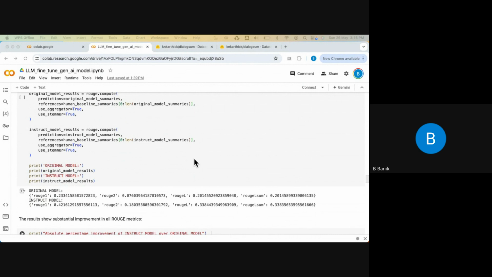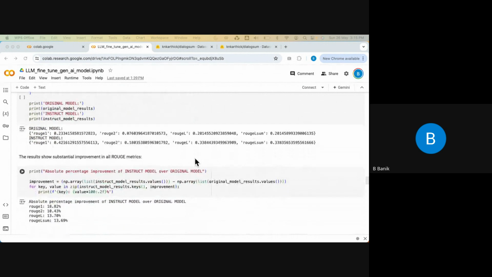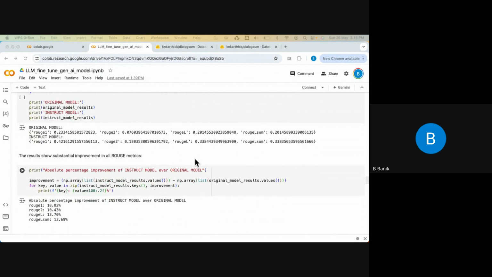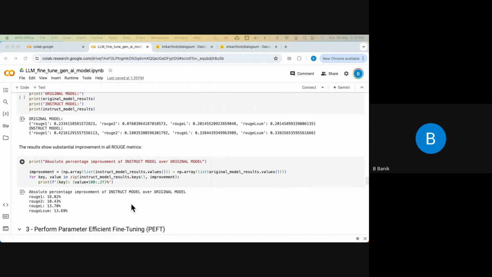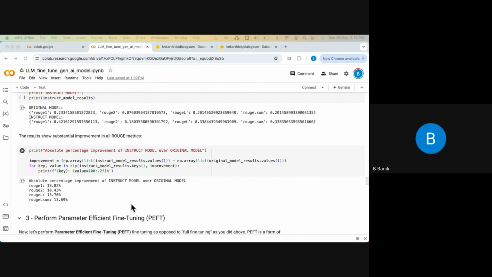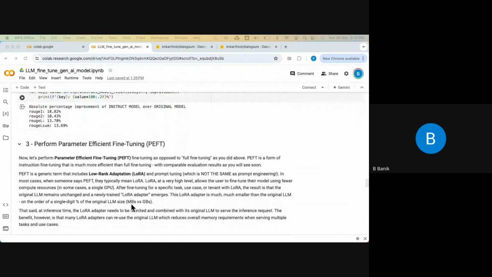These are significant improvements in your ROUGE metrics. And if you see in terms of absolute percentage, these are the improvements of the instruct model over the original model. So you have quite a bit of improvement over the original model. Now let's look into parameter efficient fine tuning.